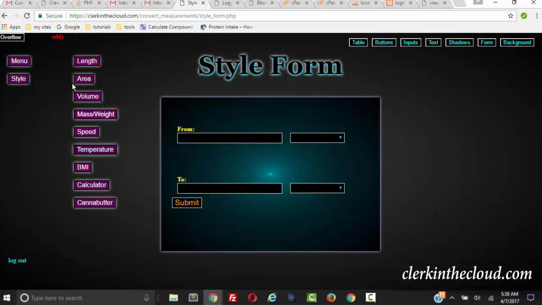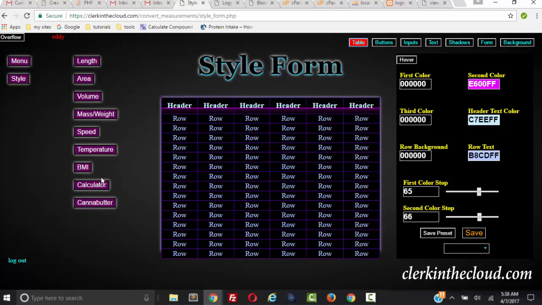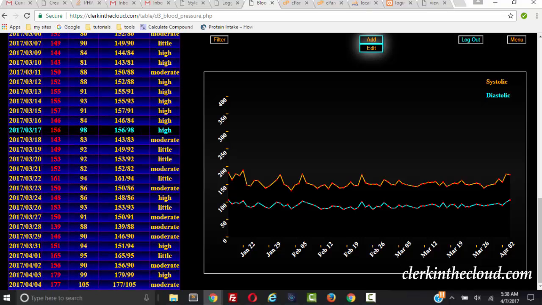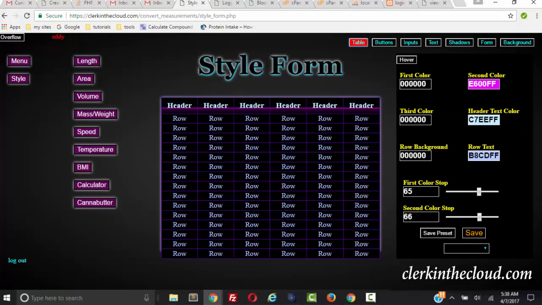I want to implement more because right now we have to work on these tables, and the tables are going to style something like this. Okay. And this is a table here. It actually stores blood pressure. We'll talk about this later. But anyway, back to here.